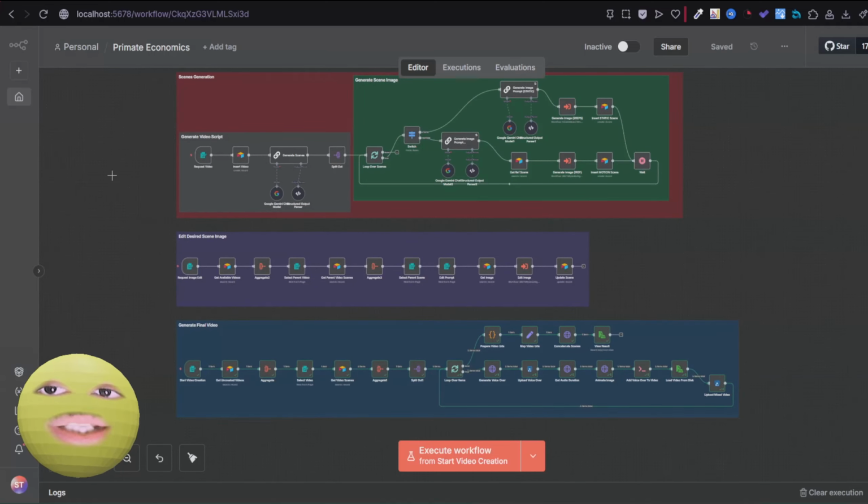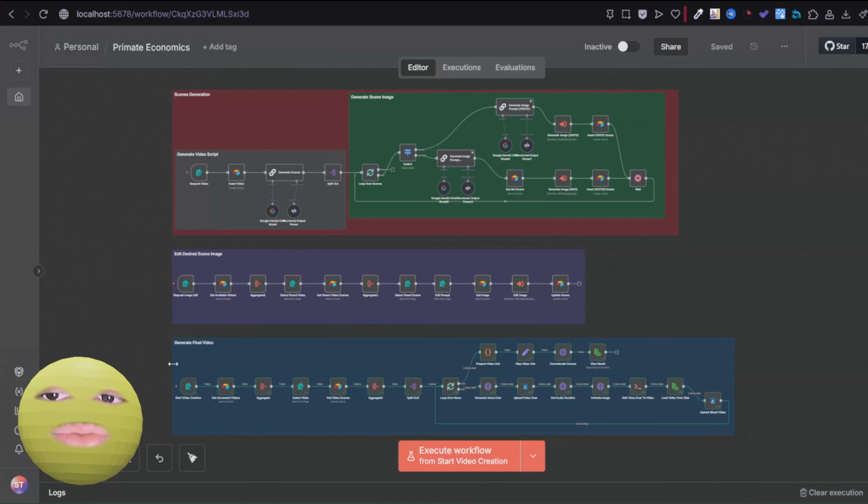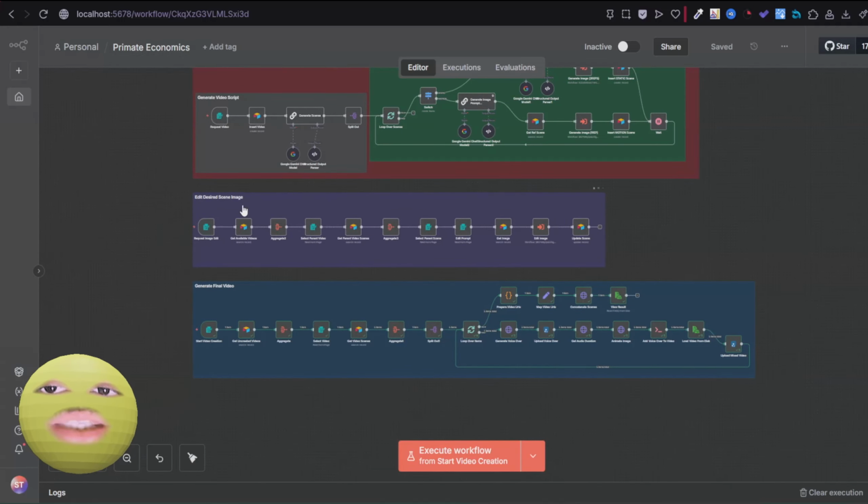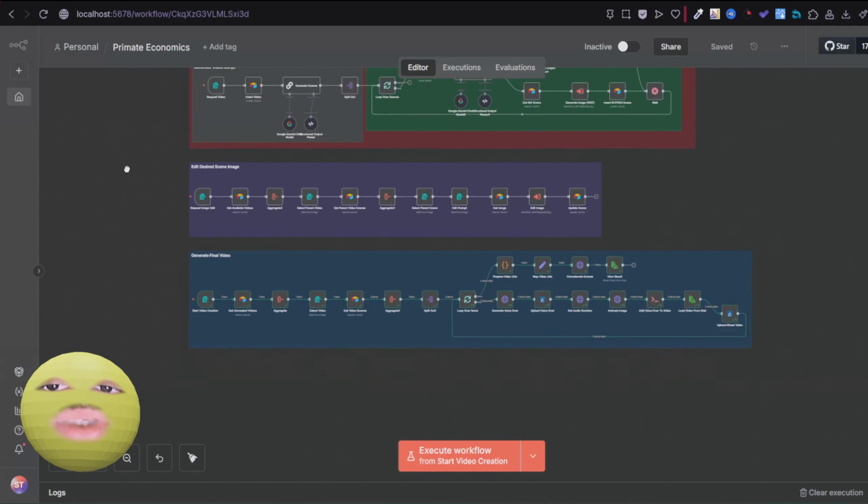Now, let's go ahead and start breaking down this workflow so you can use it later on. As you can see, we have 3 main parts, as I showed you. We have the scenes generation, we have the edit scene images, and we have the generate final video.